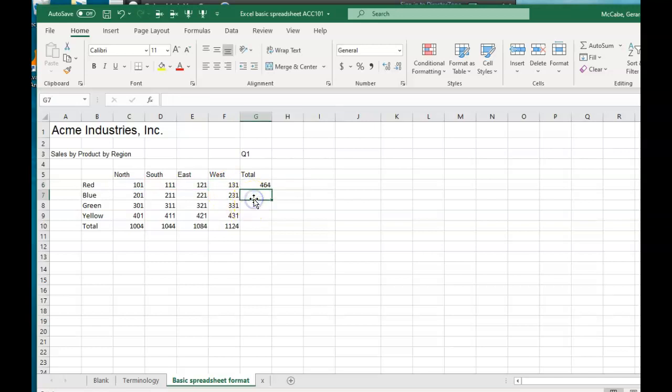Or I can come down here. I'm going to tally up all the blue across all 4 regions. Come over here, I hit the auto sum. And you notice the auto sum is saying, now do you want me to go up or do you want me to go across? It's not sure. It's taking a guess. So in this case, you have to be conscious. You have to actually look at what's happening.